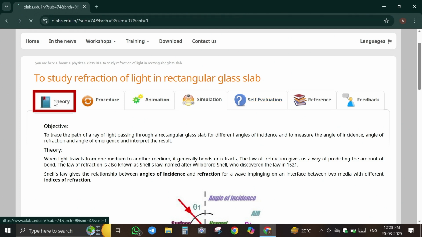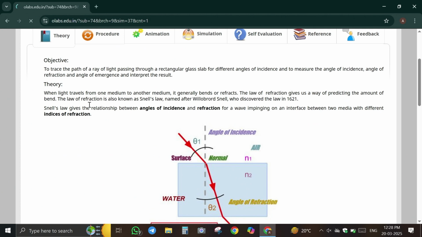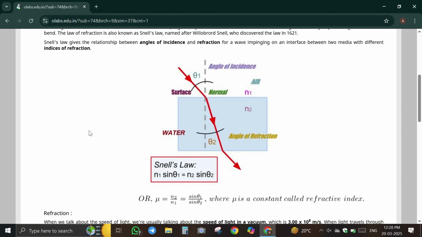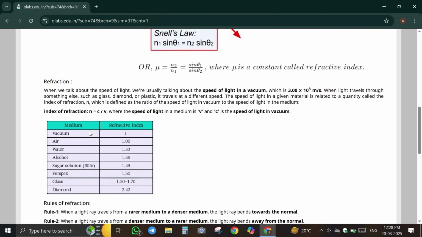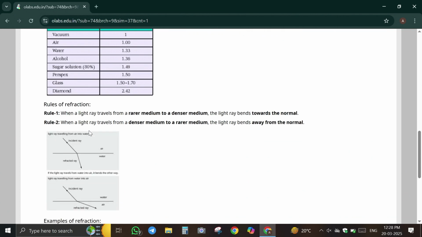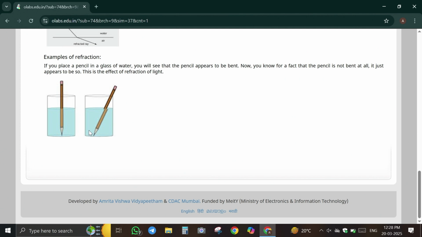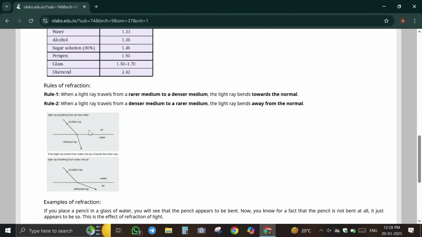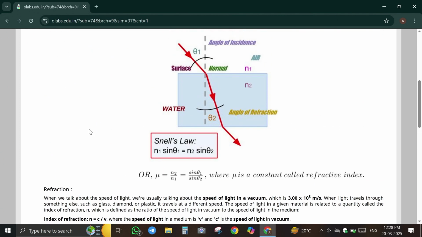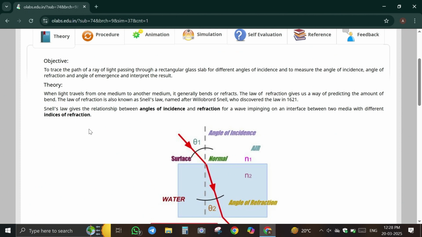When we click on the theory, it displays the theory behind the experiment: the aim of the experiment called objective, the theory, supporting diagrams, as well as the rules. Some examples are also provided under the theory part. So teachers as well as students can go through the theory and can have an idea of what this experiment is all about.